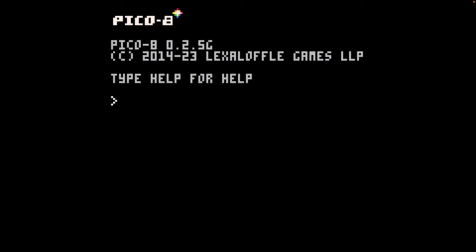Welcome to the Pico 8 section. I'm using the downloadable version of Pico 8, but for most of these challenges, the free educational version is going to work just as well, and you can find the link for that on the TCC website.